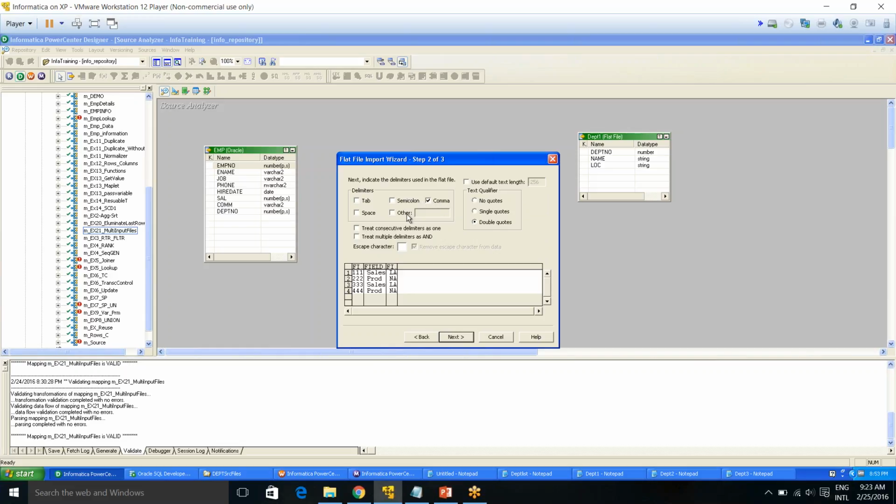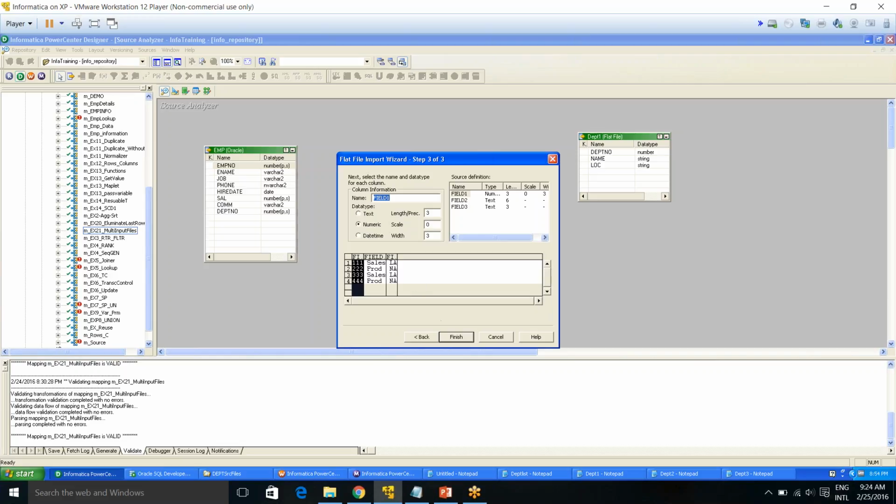If you have any other thing like a pipe or symbol, you can mention it over here. So this pipe or something, you can just mention it, and it will act as a delimiter. Next, here you can mention the column names and the data type. So this is how we import the flat file.